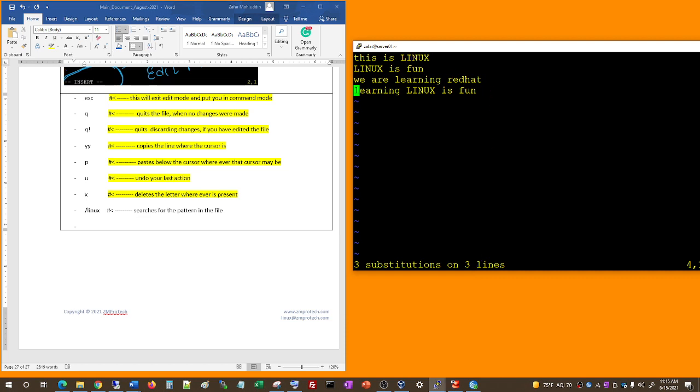So you see wherever the pattern Linux was there, it was changed. I did undo and it changes the last 3 changes. Do you see the power of undo here? So now let's do it again.